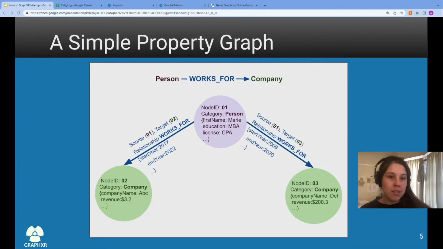So let's explore a very simple property graph. In this case, we're looking at people that have been contracted with companies. And you'll see the properties that are listed under the person node include the name, the education, and the licensing. And then in the company nodes, we have similar properties, but with name and then revenue. And that relationship also has its own properties. So this is showing when this person worked for each company.